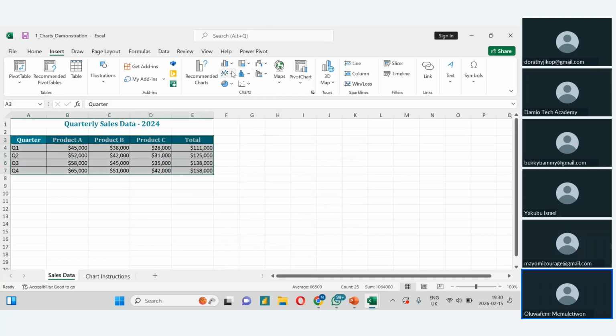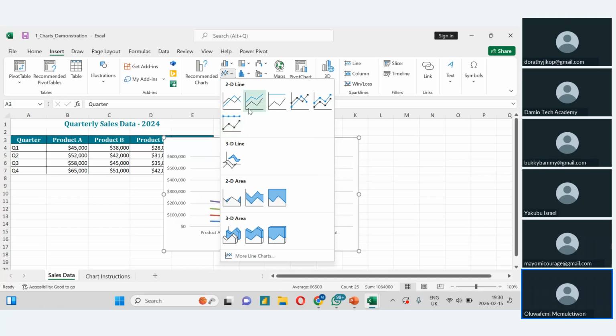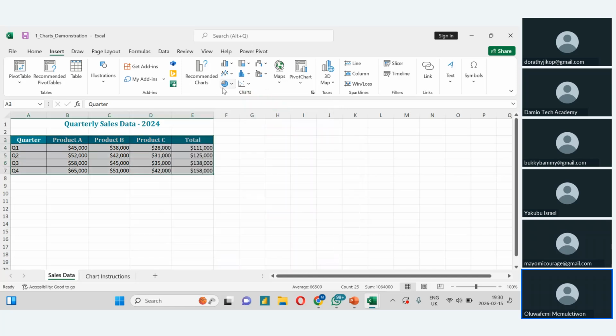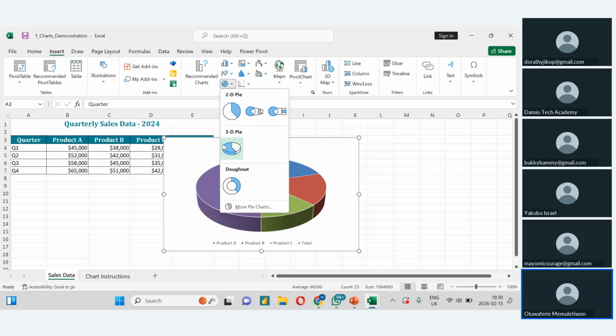Let's see. There's line charts. Most times, line chart works best when you're working with years or months. You understand? Or even the quarter itself. Line charts work best with that when selecting. But pivot table, when we get there, is going to show you how you pick your category, and there's pie charts. You click whatever you want.